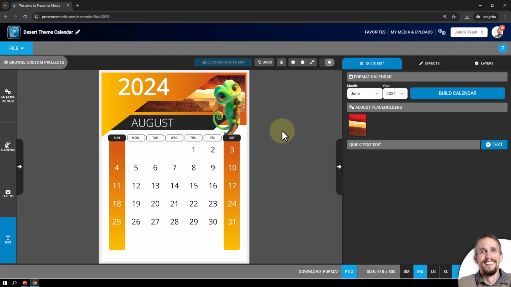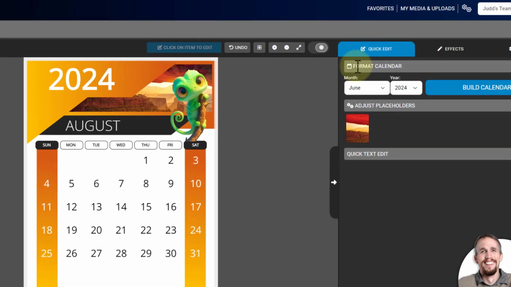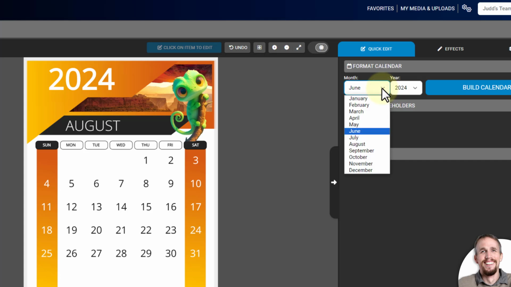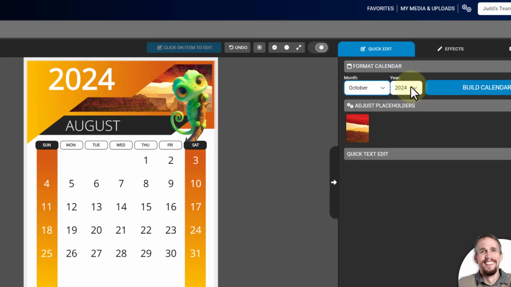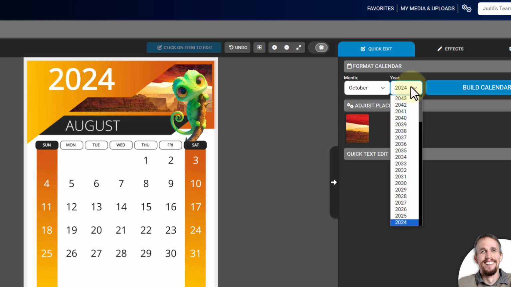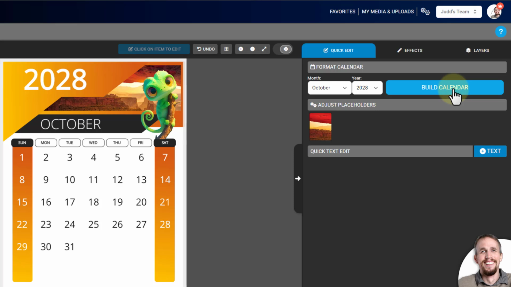Okay, so now that this is loaded in the customization app, I can start editing this how I need to. The first thing I want to do is change the calendar date. So underneath quick edit over here, this tab, go underneath format calendar and choose a new date. I'm going to choose October for the month, and the year, I'm not sure what year you're in. You could be in 2035 by now, I don't know, but right now we're in 2024, so I'll go somewhere around 2028 and build this calendar. It automatically builds the year, the month, and all the right dates inside this calendar.